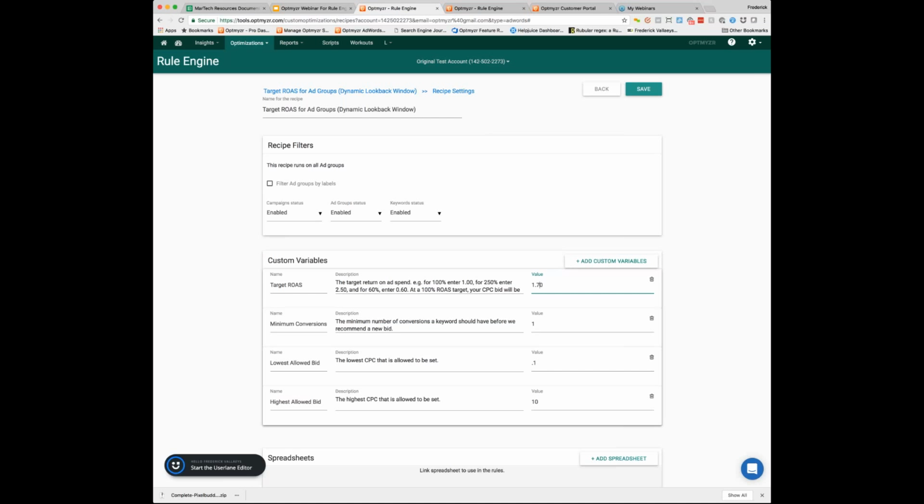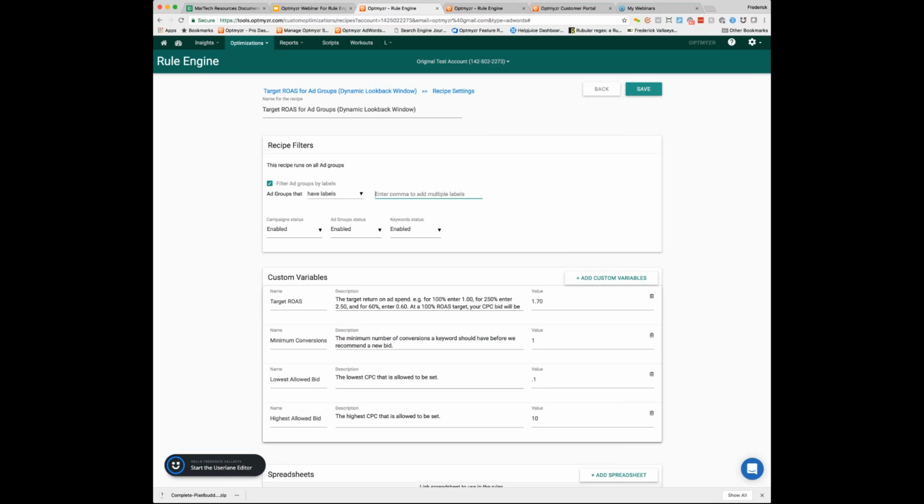Now, by default, this was going to run on everything. But if you said my target return on ad spend is 170%, but this is only for my ad groups that are brand, you can add a condition which says the label of those ad groups that we're going to consider has to have these labels attached to them. Or you can also say doesn't have the following labels.